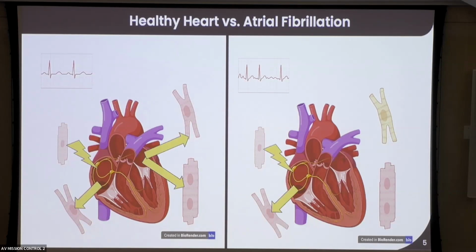In atrial fibrillation, you still have those normal signals, but you have other cells in other parts of the heart, more cardiomyocytes, that start producing their own electrical signals, causing other cells to contract at different times. And that's why you get this irregular heartbeat.